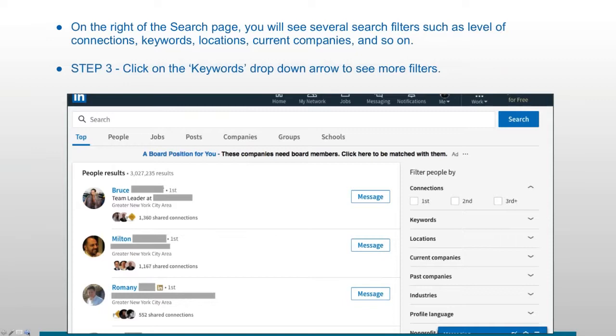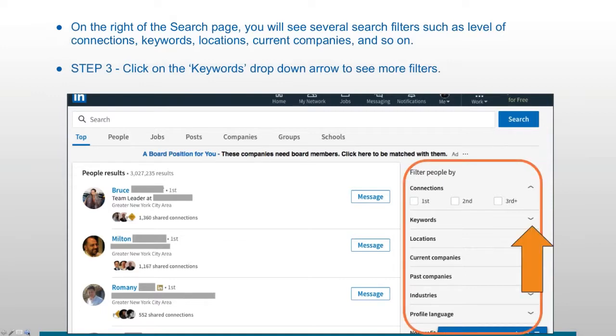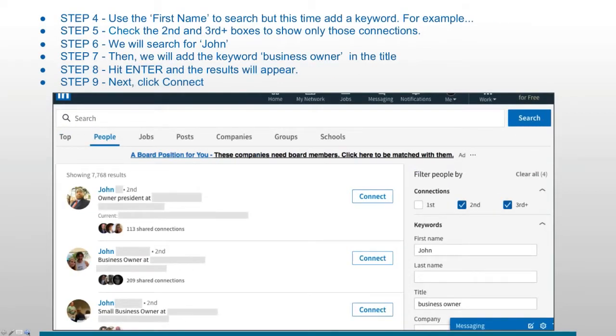You'll see several search filters, such as level of connections, keywords, locations, companies, and so on. You want to click on the keywords drop-down arrow to see more filters. When you click on that, you use the first name to search and key it in. For example, John. You type in John. You check the second and third level boxes, as I've showed you there.